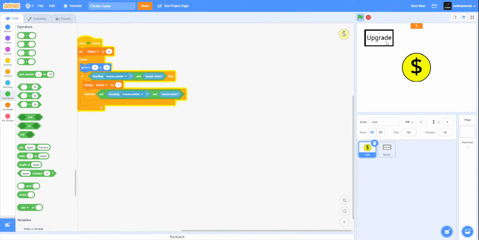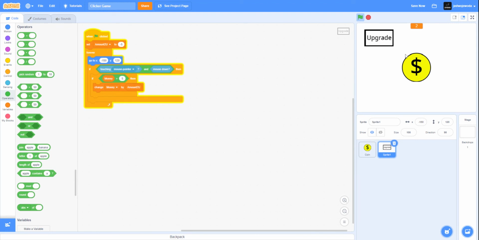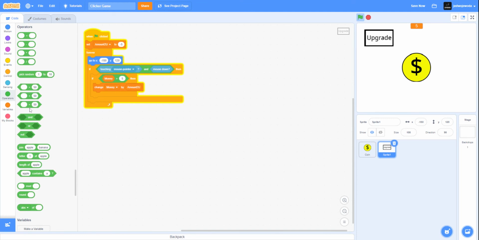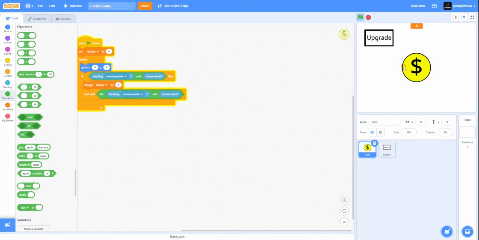And now, if this happens, it should, yeah, it's taking our money. But when we're at 5, we can't click it, and I think that's because it has to be greater. Instead of greater, we can do or equal to. If money is greater than 5, or money equals 5. Okay. Get 5. Okay, yeah, there we go.